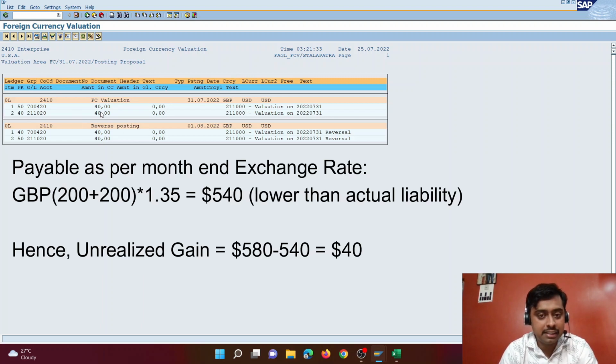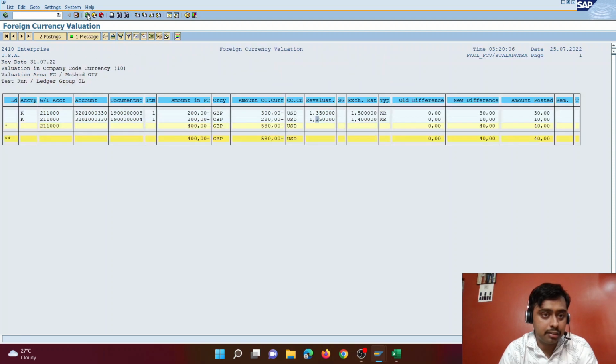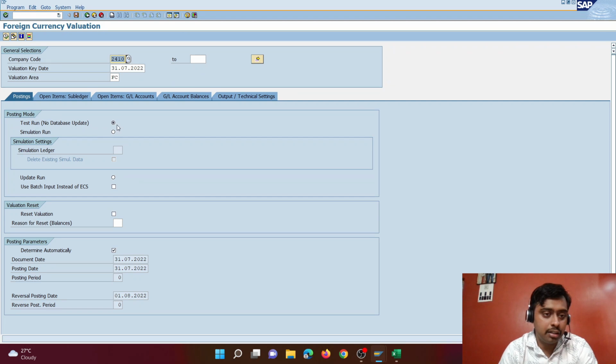So how do we understand? I'll show you once I post it. This is just a trial run. I haven't executed it actually. So I come back, everything is fine. I remove the test run and I go to update run. This time it will actually post the foreign currency unrealized gain. Now I'll click on execute.